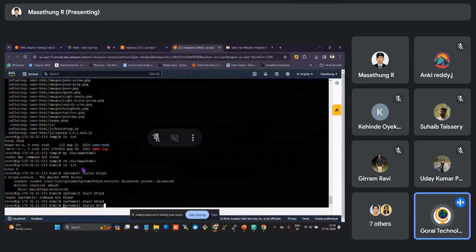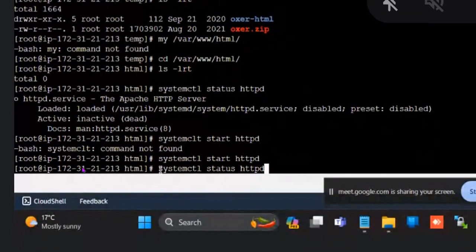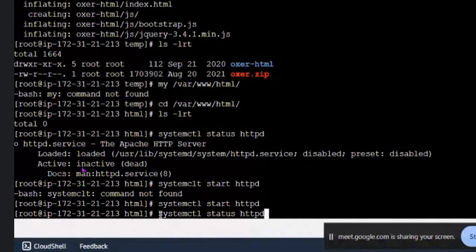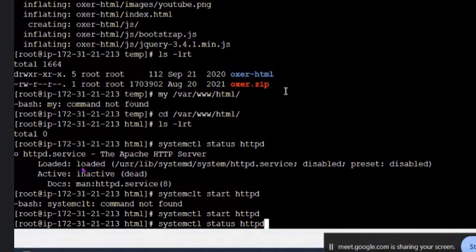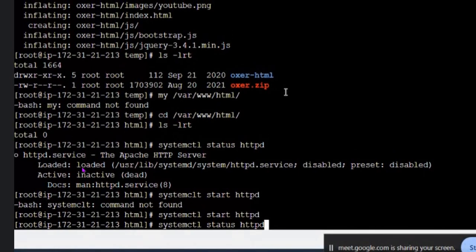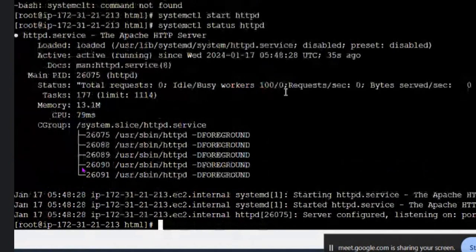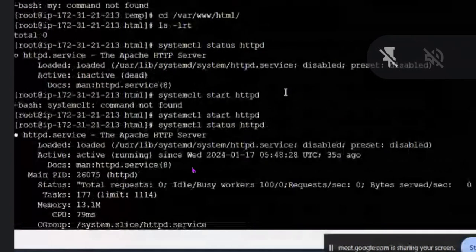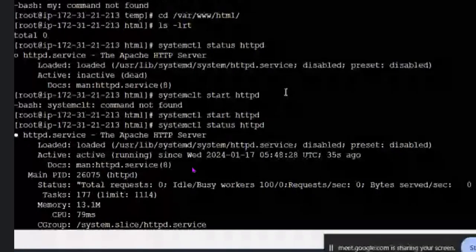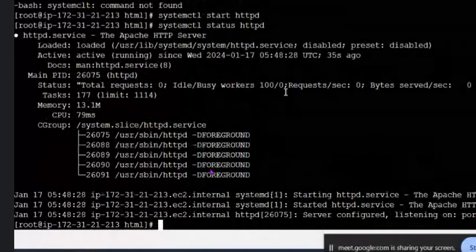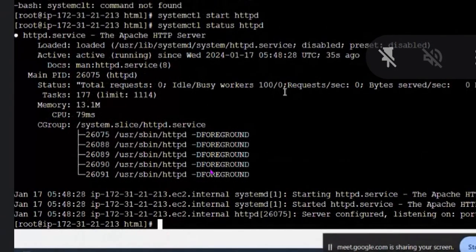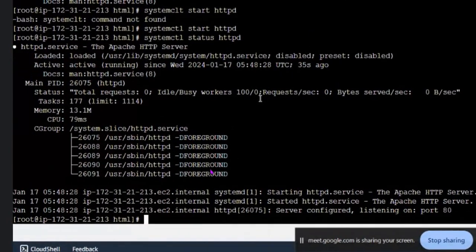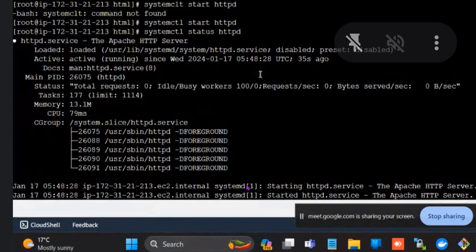So Mastung, do you remember these commands or are you referring from somewhere? Sir, I remember, sir. It is required, right? Okay, sir. Not everybody. I mean, especially DevOps guys, these commands you have to be very, very fluent with. The HTTP is active now, running.